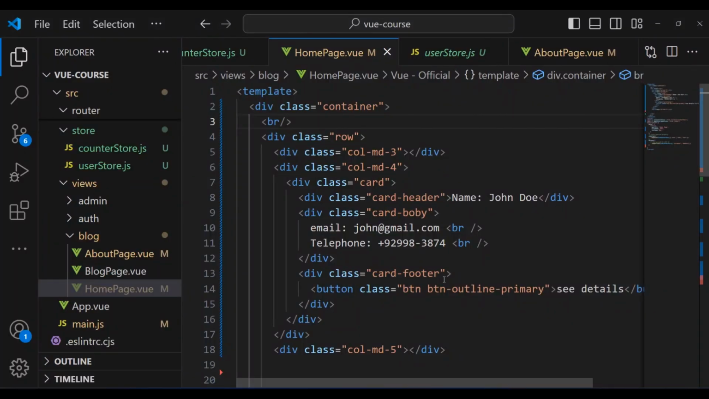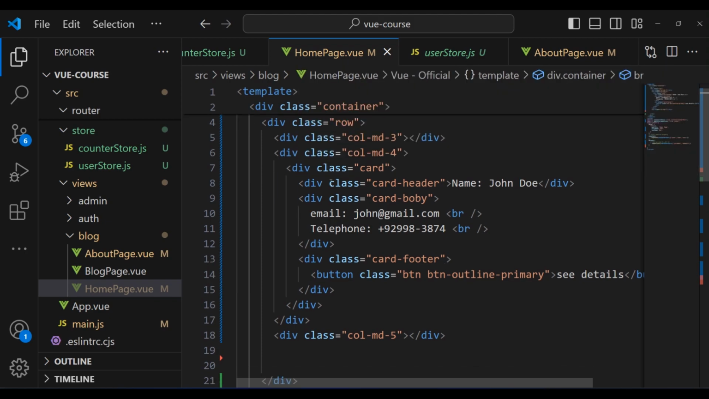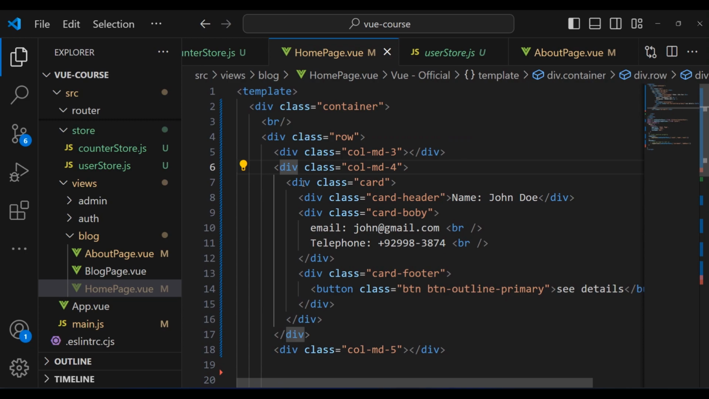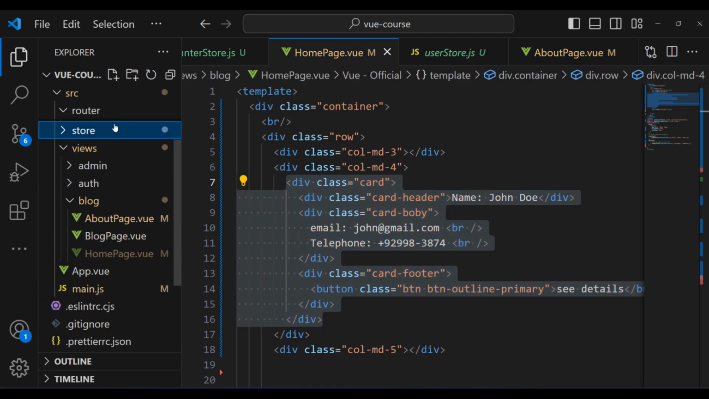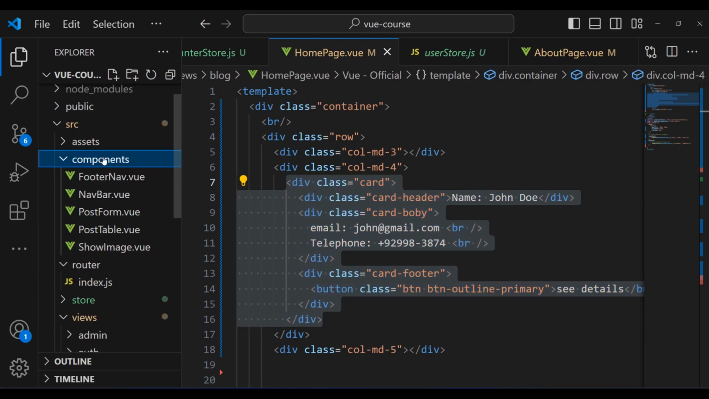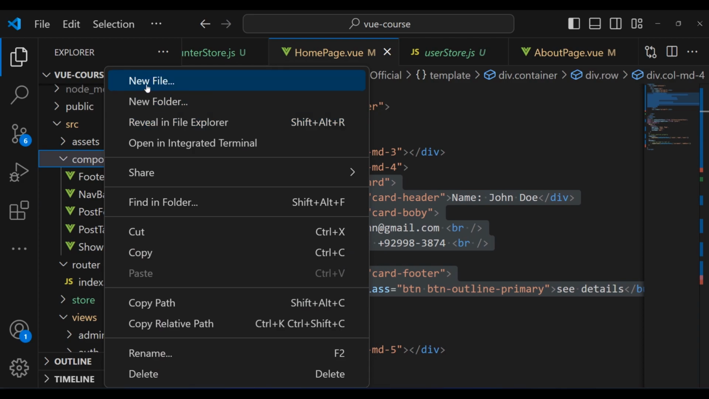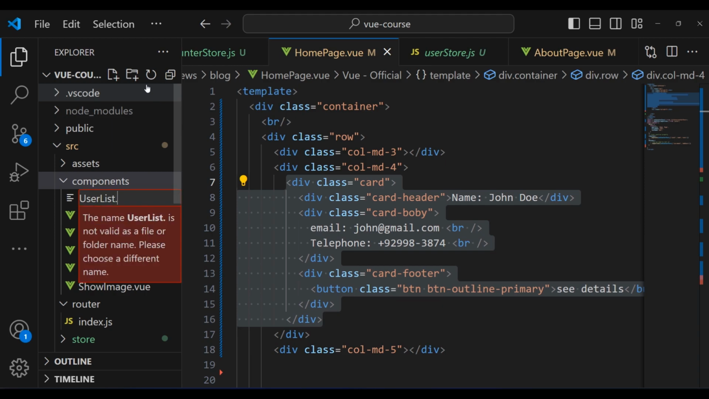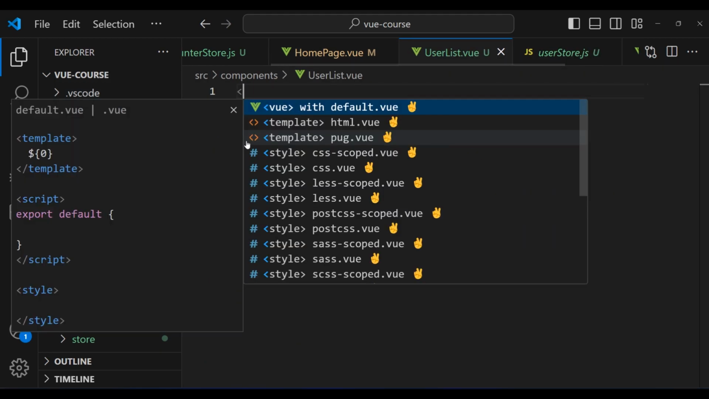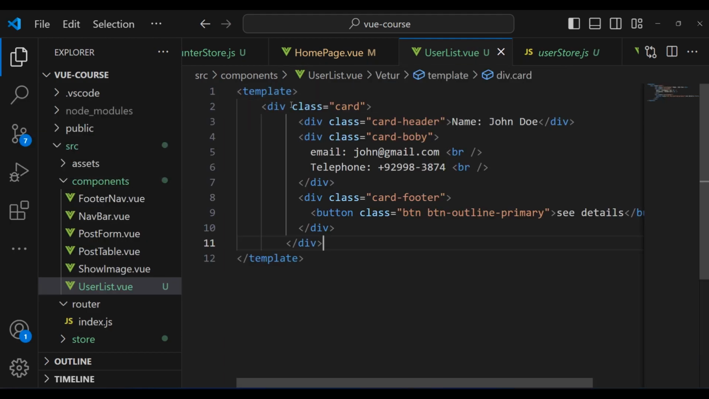Now we already talked about components. I'm going to create a component. Right here, you're going to see this card, it is a component. I'm going to create a component within the components folder. If you don't have any idea about components, I invite you to go check out the video where I talked about components. And then here, I'm going to say UserList, the view, and then I'm going to pass in the template tag and paste my card right here.